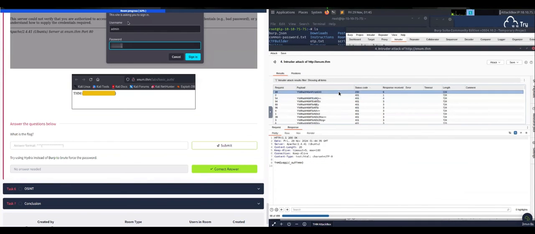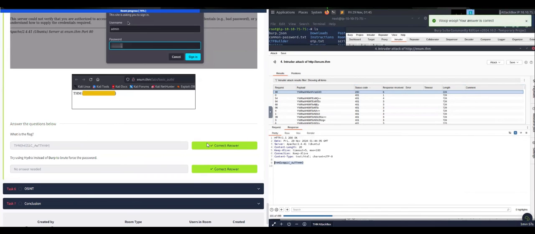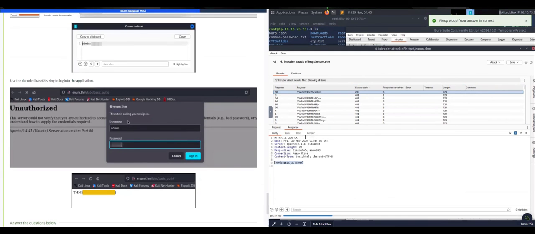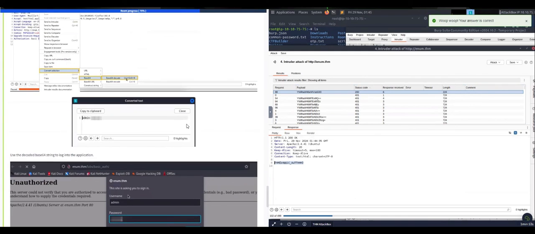Oh, here we go, we got it. Ooh, that was close. All right, so here it actually just gives us the flag. Wow, okay. Huh, that's cool. So hey guys, we got it. That was part of the response. Looks like it logged us in, so we're good to go.